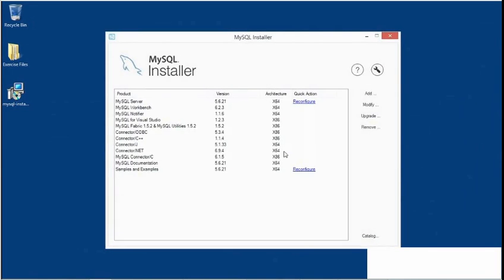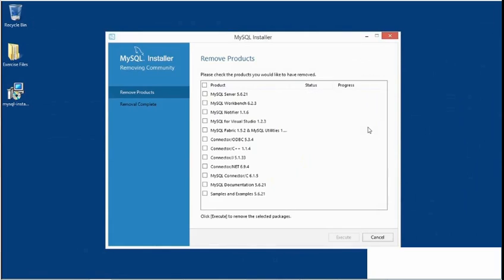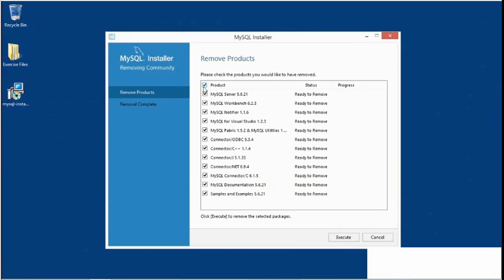And I come to this screen that shows me all of the MySQL components that are installed. And over here, I'll click Remove. And then up here, I'll check the checkbox. And that selects everything. When I click Execute, I'll be uninstalling the MySQL server, MySQL Workbench, and everything else.